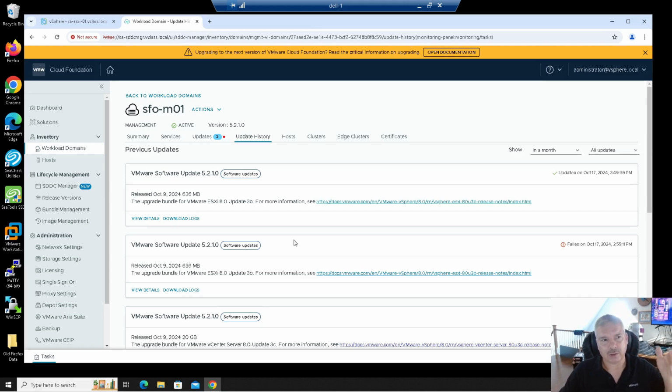Now I did this one after the other. This is pretty long. I would probably suggest that in production, obviously, you do backups, and utilize snapshots as well. So backups plus snapshots, right? And I would probably do this one at a time, starting off with the SDDC Manager. Make sure that's updated, make sure everything's good.